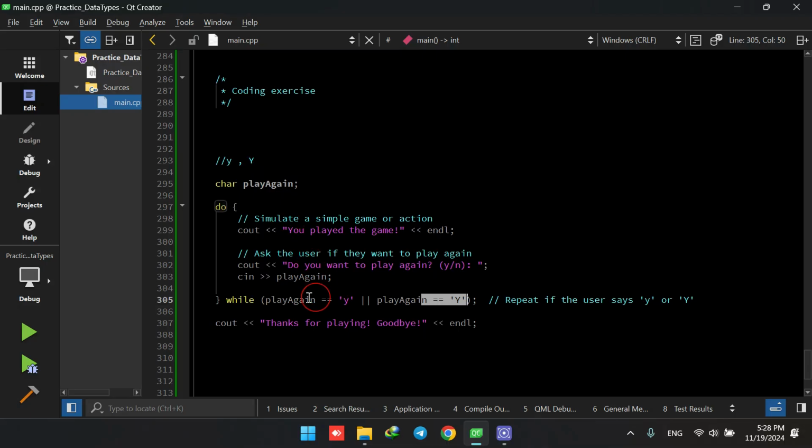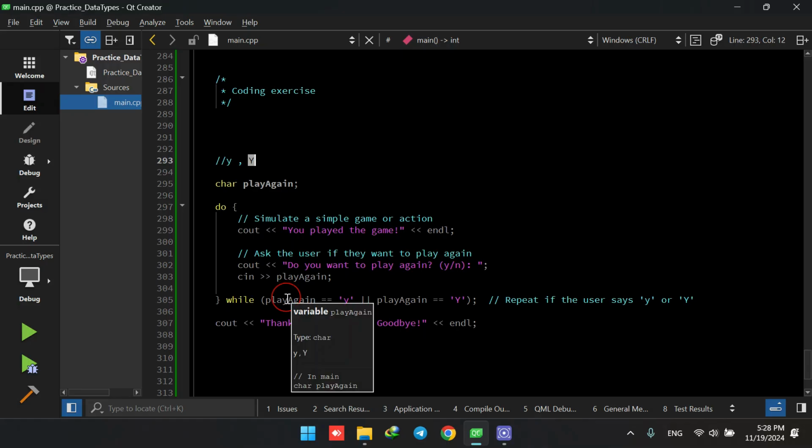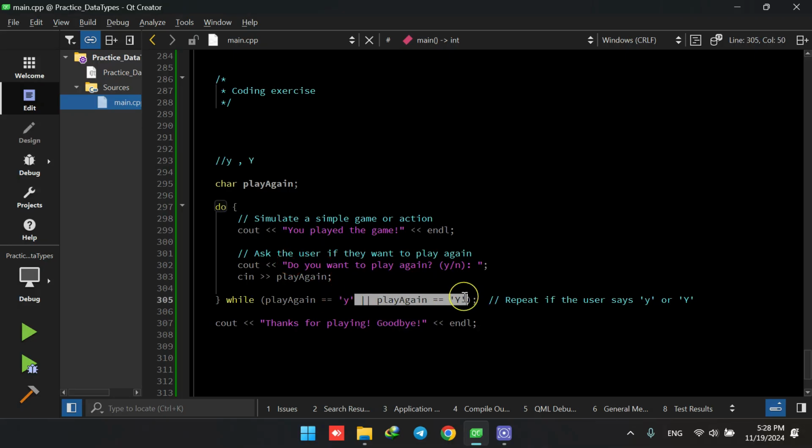So if the user says y in lowercase or uppercase, it knows that the user wants to play one more time. However, if we didn't have this part, let's imagine that we only have this part of the condition, this play again with lowercase y, and if the user answers with an uppercase y, it does not recognize y because only lowercase y was initially defined in this condition. So it is important to consider both cases so we make sure we're not missing anything.